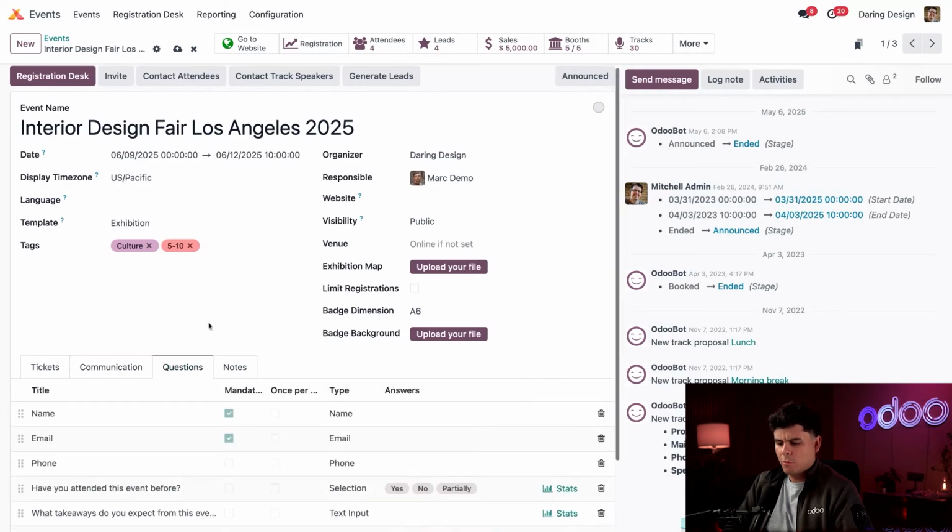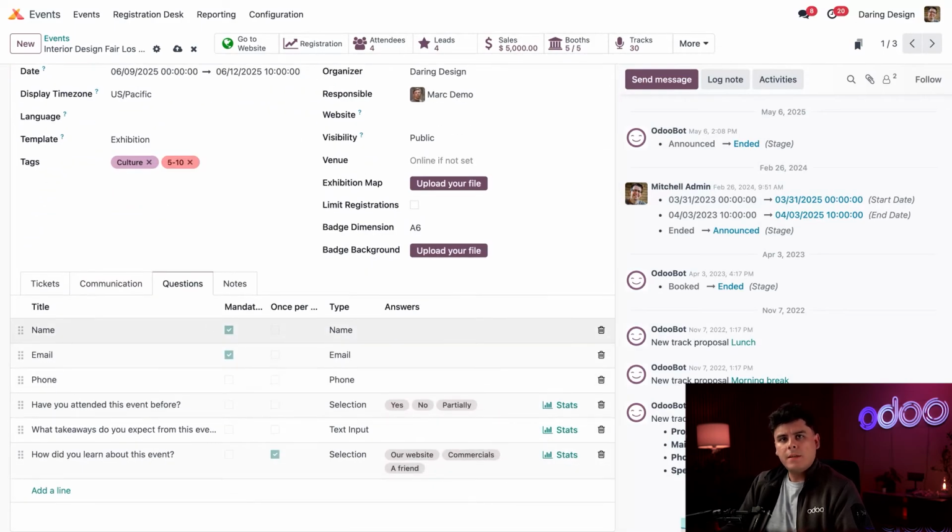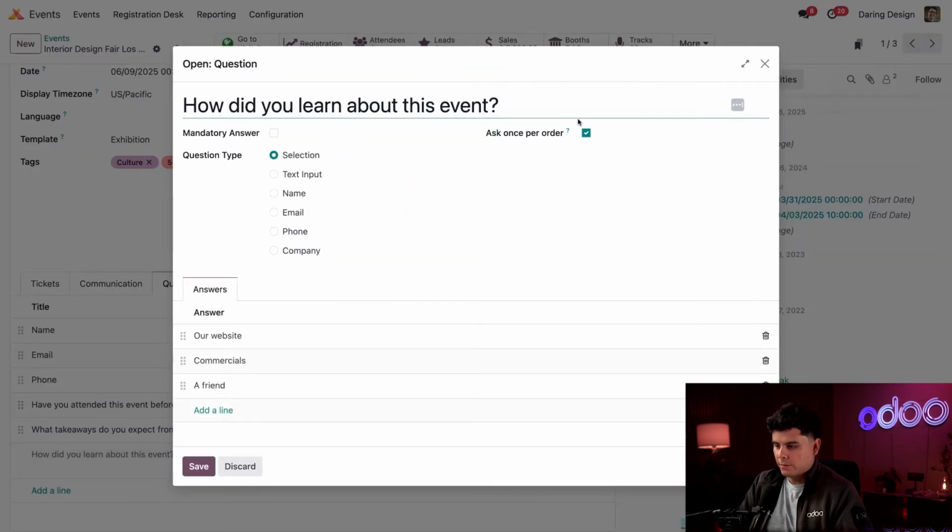Now let's move on to our questions tab over here. These are actually the questions your attendees will see during their registration process. And here's a quick Jose Ignacio tip. If once per order is checked off, selected, like you see inside of one of these, the question will only be asked once, and the response will apply to everyone included in the order. Now, if it's not selected, the question is asked individually for each attendee. This gives you the flexibility to gather specific information depending on your event's needs.